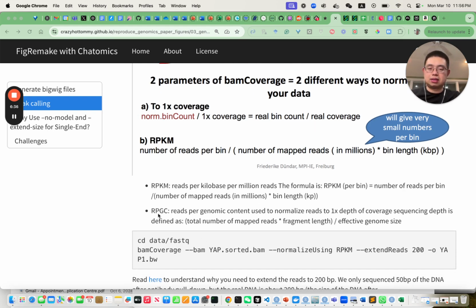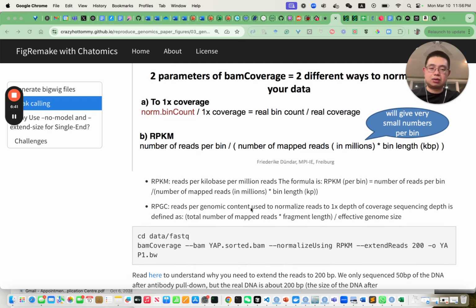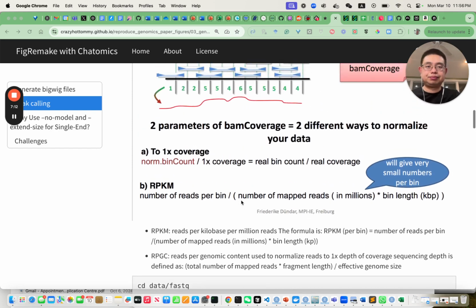Or you can use the RPGC method, reads per genomic content, to 1x depth of coverage sequencing depth. This is the total number of mapped reads, again, to the library size, the total number of reads, times the fragment length. For example, if it's 200 base pair, times 200 base pair, and divided by the effective genome size, how many total base pairs are in the genome. For example, the human genome will be 3 billion base pairs, okay? So these are just different ways to normalize the sequencing depths, okay?